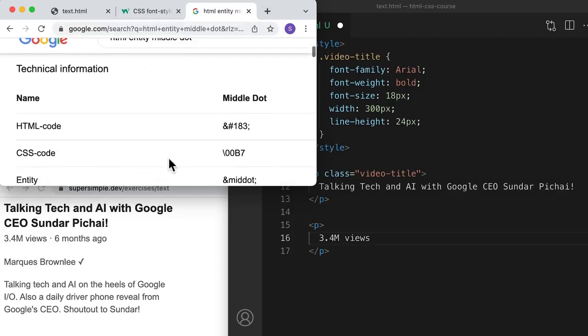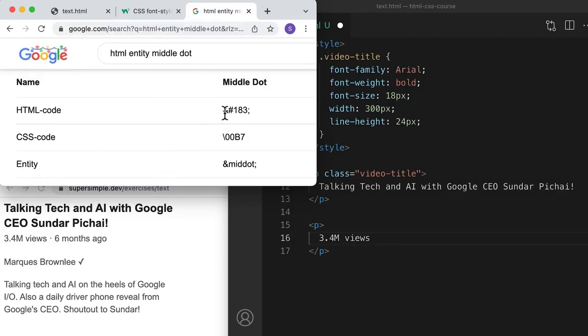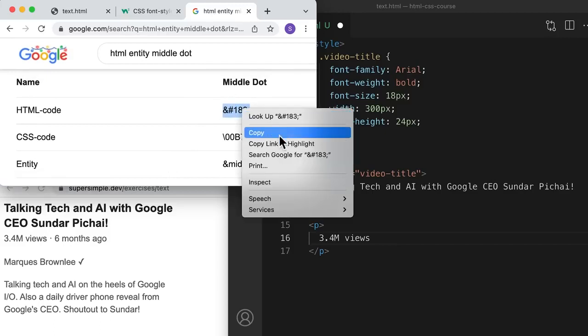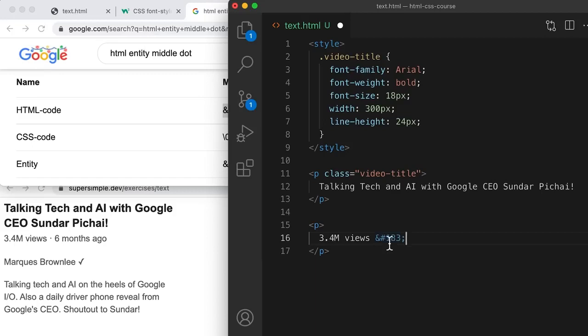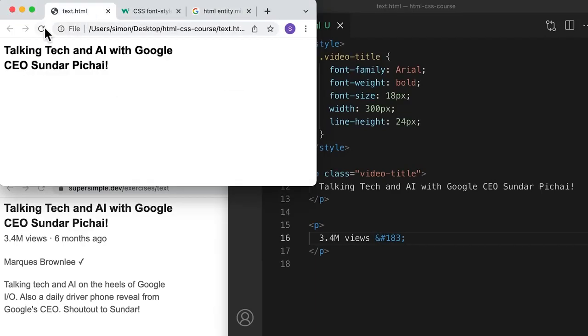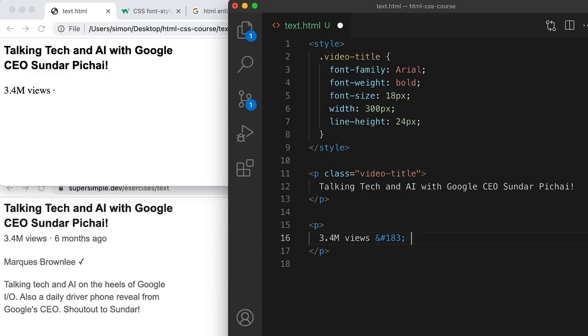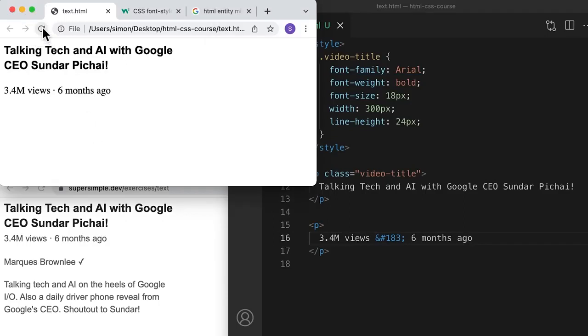And now if we scroll down, this will give us some HTML code that we can copy into our code. So I'm going to copy this and then paste it here. And that's going to create a dot on our page. So if I save it and refresh, that's what we get. Now I'm going to type out the rest of the text in this paragraph. Now let's save that and refresh.